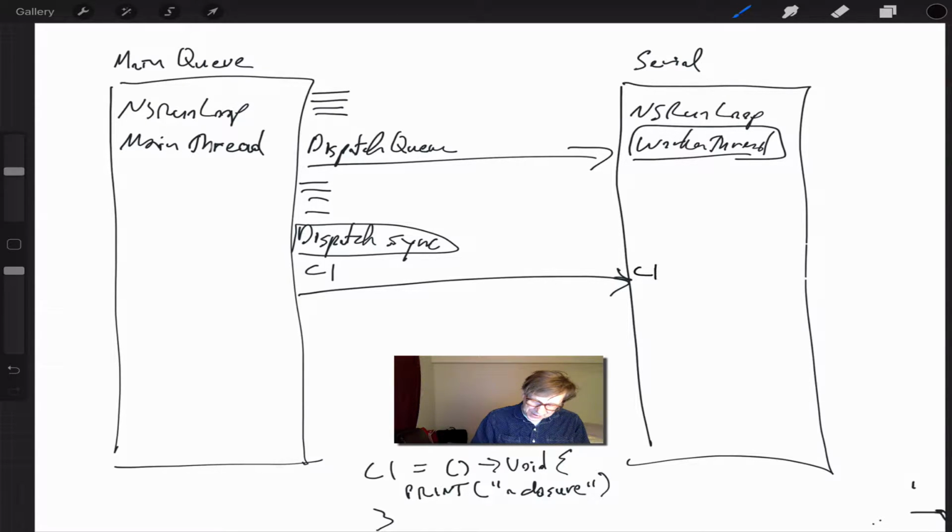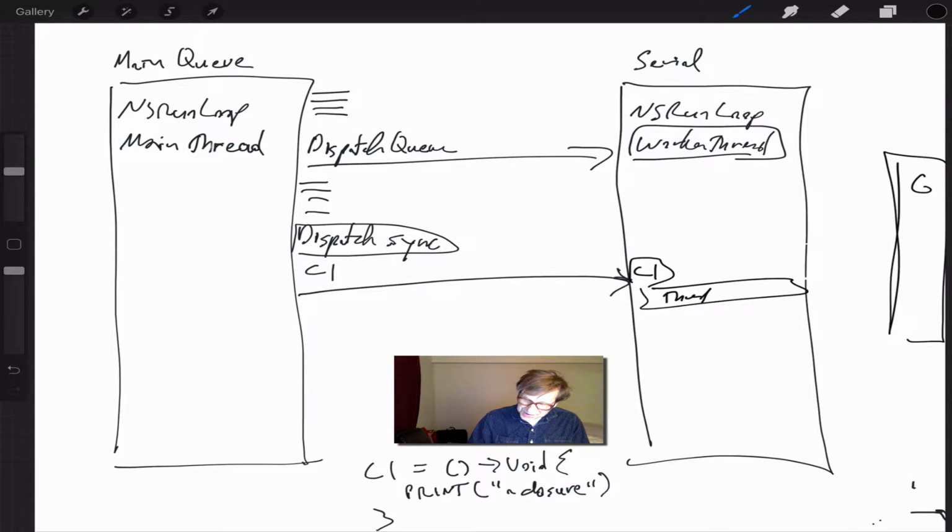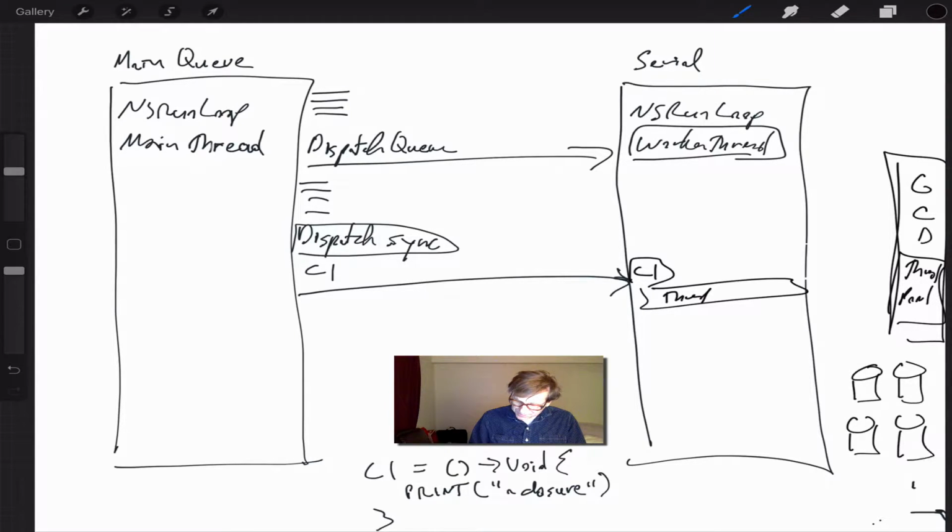So C1 ends up over here now, and it's running on its own thread, which has been pulled from the GCD thread pool. The most important thing to remember about the thread pool is that there are a limited number of threads. The ideal is that you'll have a single thread running on a single core. So for example, if you have 4 cores on your machine, you're going to ideally have your thread running on 1 core. That's ideal. Doesn't usually happen that way. There's usually a lot of interleaving, but that's the idea.